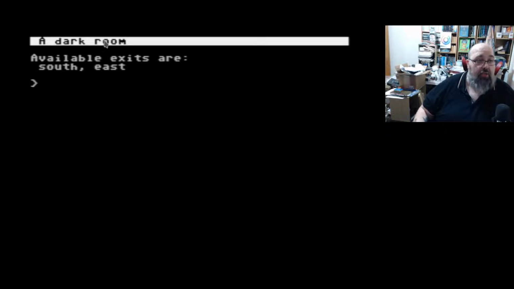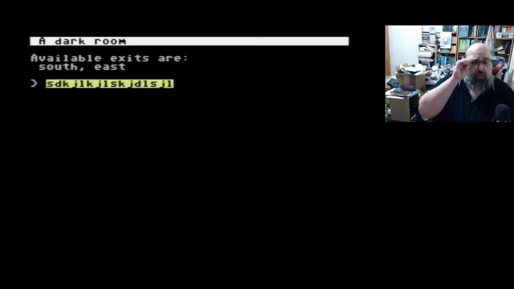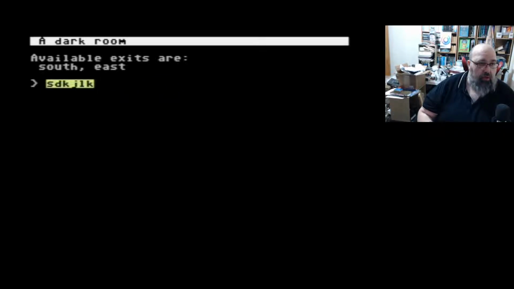It's now telling us that the location name is a dark room, and the available exits are south, comma, east. I can enter in, and as you can see, it only takes 16 characters. That is my limit. So you can type in anything you want, take, shoes, and in this test instance it'll just print back what I typed in, and that was useful to verify.